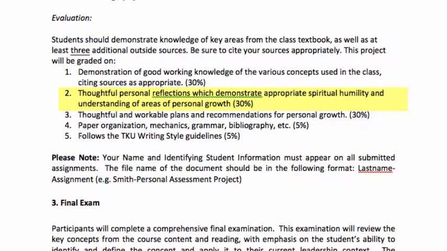Number 2, thoughtful personal reflections which demonstrate appropriate spiritual humility and understanding of areas of personal growth. All right, so I've talked about this a little bit. This isn't the paper where you talk about how wonderful you are, that you're the hero of the youth group, that you've got it all together, man. But I want to show that you actually learned something and you said, yeah, I need to grow here. The Lord spoke to me through this. I've got a plan here and I want to grow. Again, leadership in the kingdom is about showing appropriate humility and acknowledgement of shortcomings and self-awareness and saying, here's where I need to develop, okay? So don't flog yourself with a wet noodle or anything, but just show me that, yeah, here's some things that you need to learn in the class.